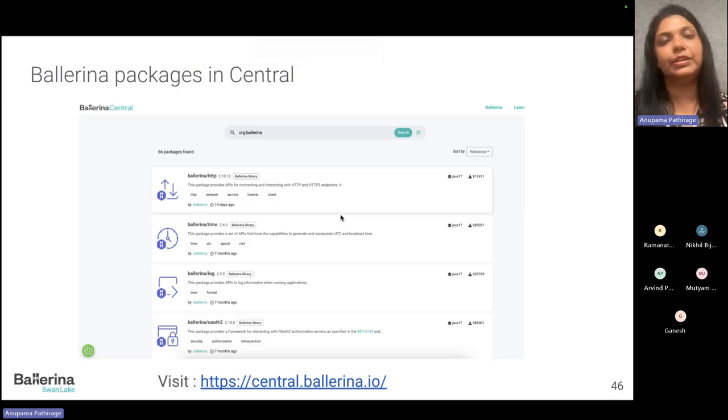Those are the things that I imported in my library. But in Ballerina, we say it's a platform because we have more than 1,000 packages we officially support for different protocols, different utility functions, different SaaS applications to connect with, and databases, messaging queues, and so on.